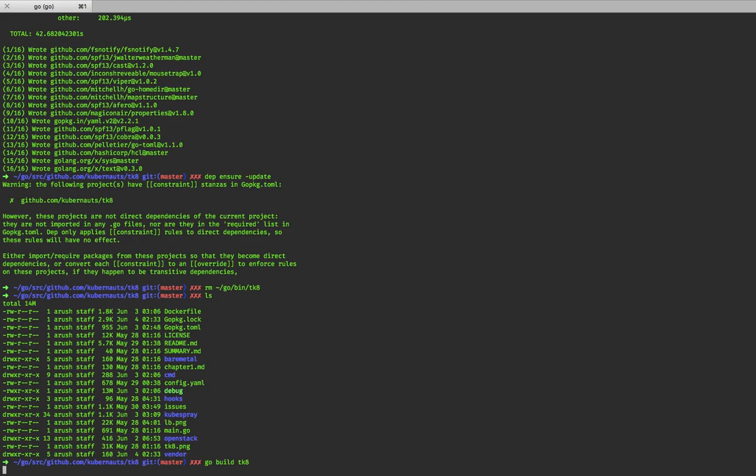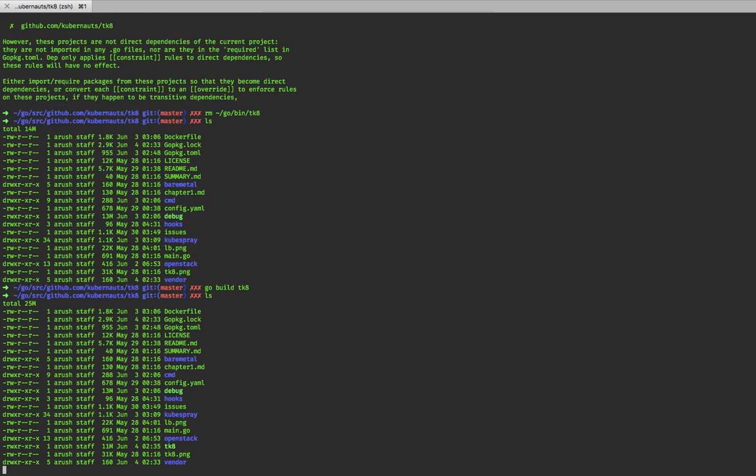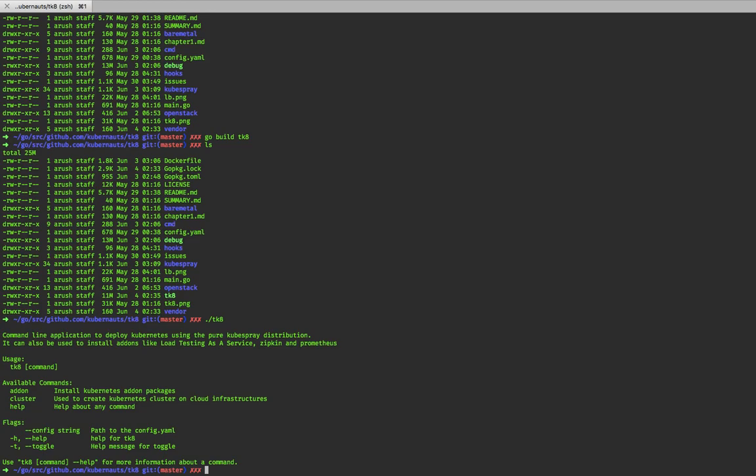Now Go will compile all of our Go code and create the respective binary out of it. Now you can see that we have the binary, and we can run TK8. Yeah, it seems to be working now.